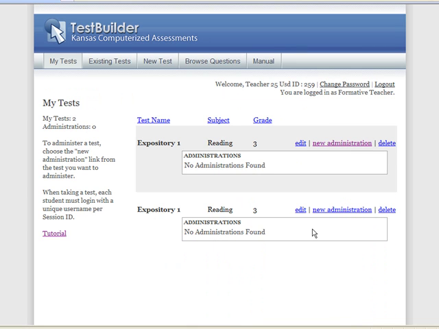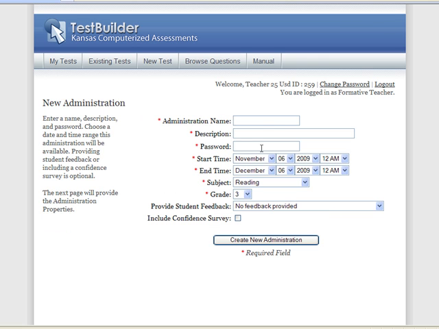The next step is to prepare the test for administering to students. Click on New Administration. Give the test an administration name. Use a description that will help you identify this test administration at a later date. This might be class-specific, content-specific, or relative to the date administered.